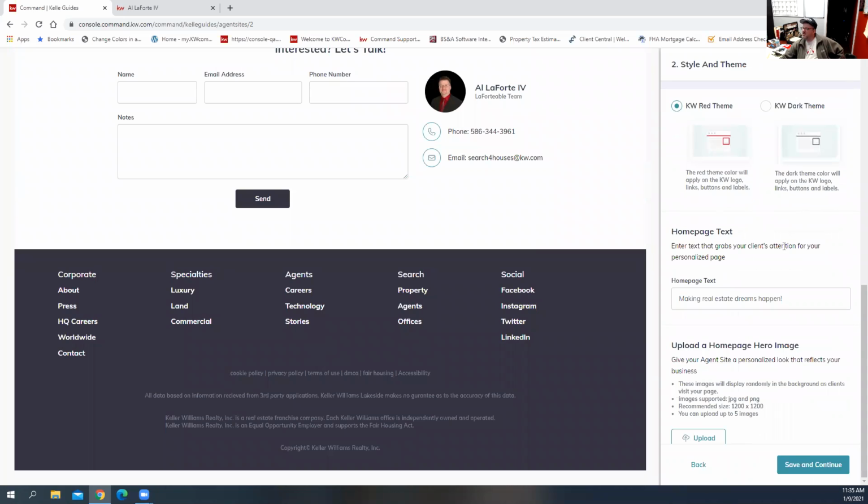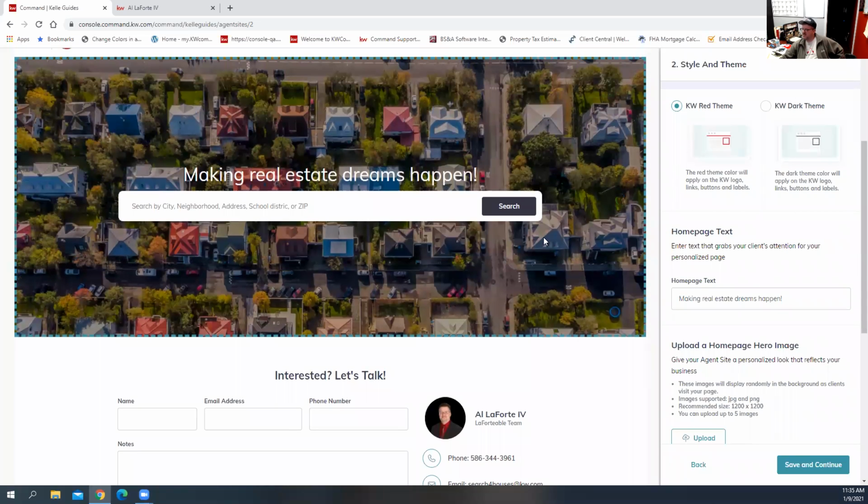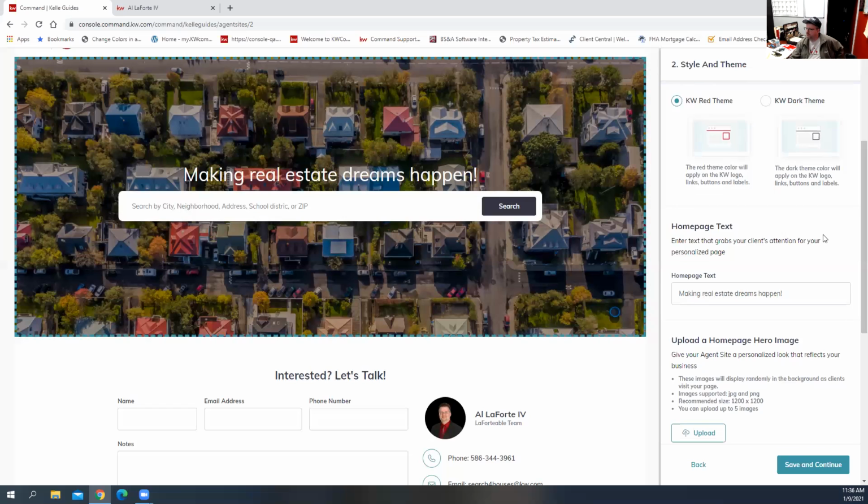Okay. Then you've got homepage text. This shows up here above your search bar. Do you have a, I don't want to say a logo, a slogan? You have a slogan that you use. Somebody in the market center had "Just making home happen" or something like that, and they put it on Facebook. I don't remember who that was, but it was really catchy. If you've got a slogan, that's where you're going to put it.